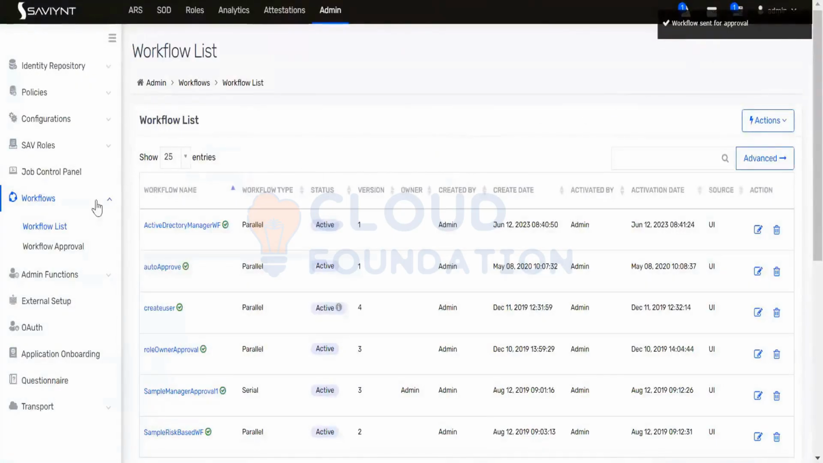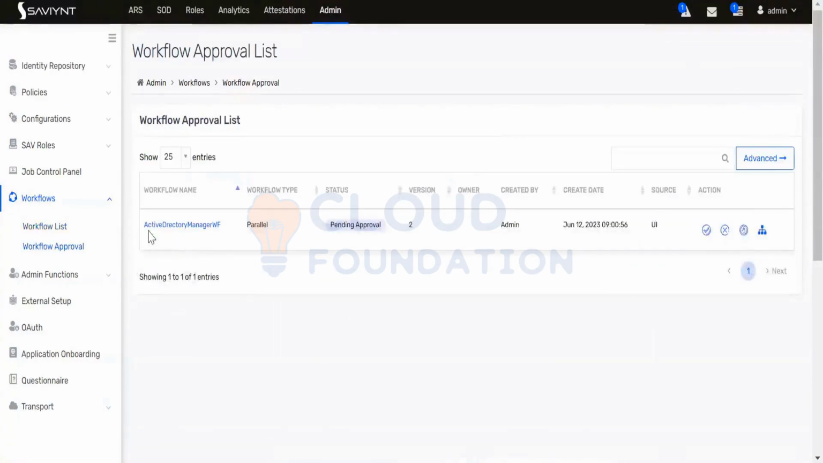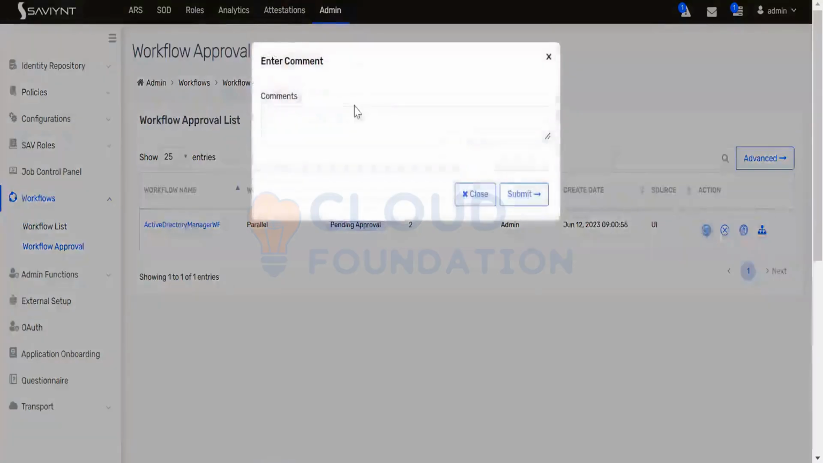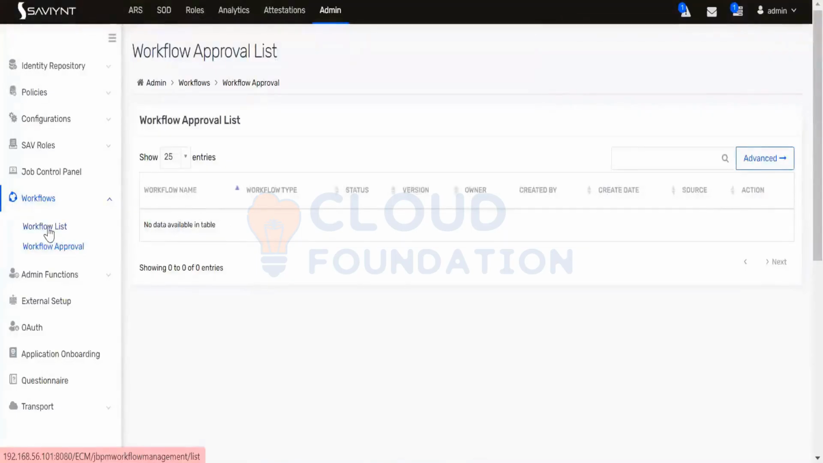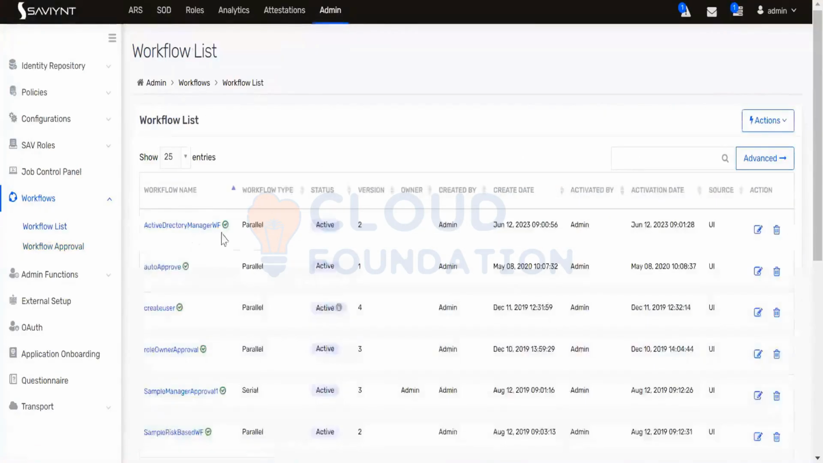Once you click on send approval, it will be visible under your approval workflow approval. And click here. Click on accept so that it will get loaded. And click on submit. Once this is done, your approval workflow will be getting loaded.